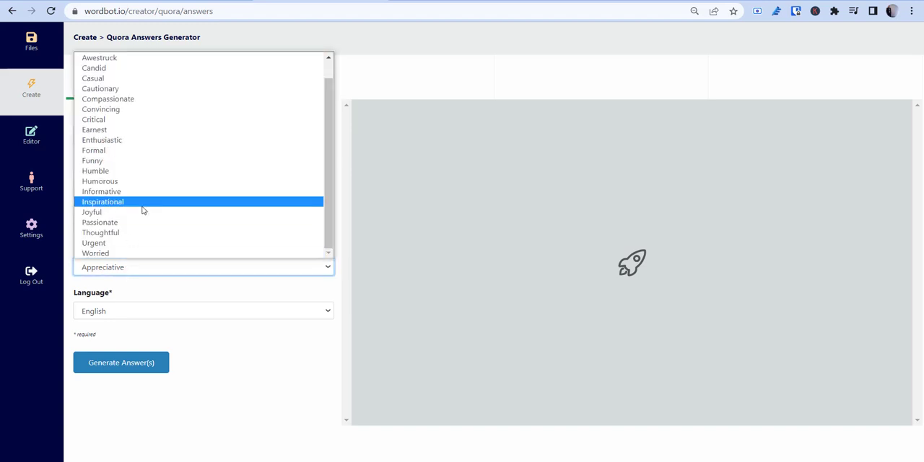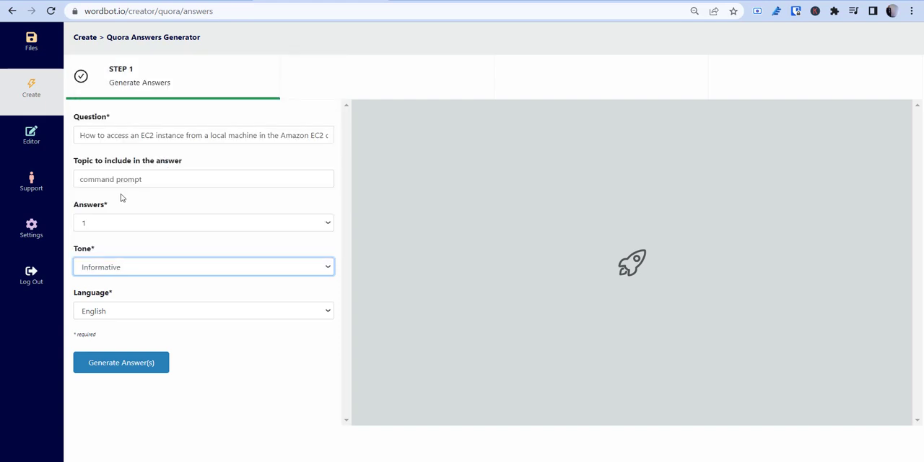The tone, depending on what the question and answer is, you want to make it so that you're engaging. You don't want to sound like a robot. So what this does is it changes the tone a little bit on how you answer things, so it helps you write a little more human-like. I'm going to make this informative, because I'm answering a question on how someone needs to access data in Amazon. So I want to give them some good steps here. Again, our language, we're going to keep it English and hit generate answers.